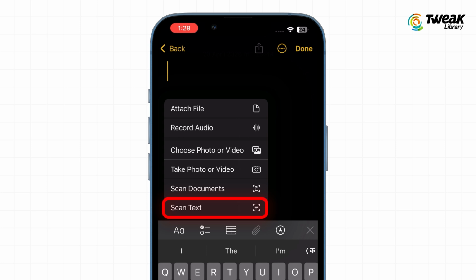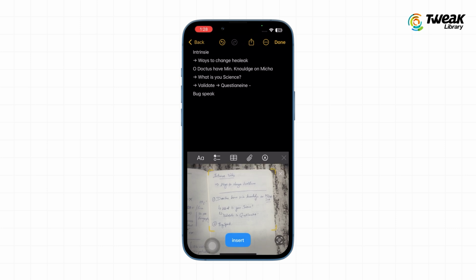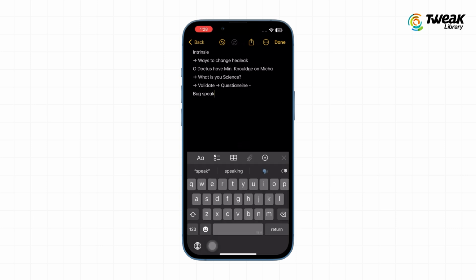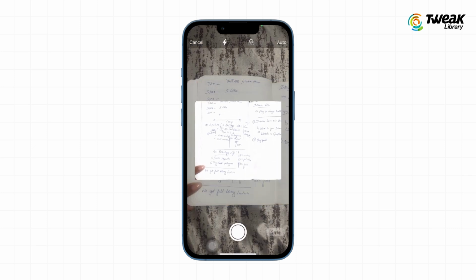If you choose Scan Text, your iPhone will use the camera to detect written or printed text and turn it into editable text. And if you choose Scan Documents, it will capture the whole page like a proper scanned file. The best part is, after that, your iPhone can even search through that content even if it's handwritten.